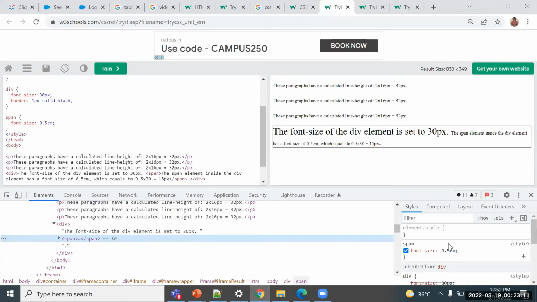So, 10% is 3 pixels. I give 8, which means it has to be 24 pixels. In 30, the 80% is 24. So in the actual size, the relative value will be calculated if you use the EM unit.